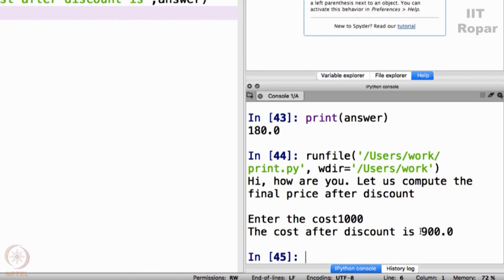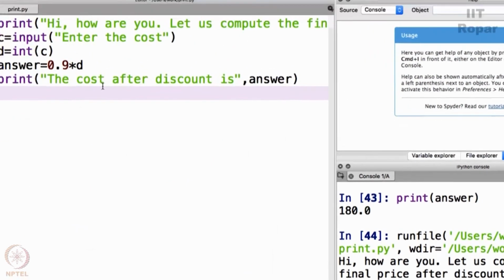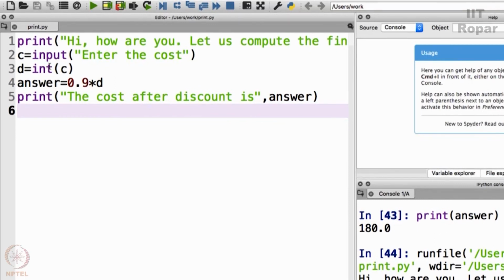Do you see the speed with which it computed 900? Now that is computers and that is programming. You write in such a long way what it should do and it executes in a fraction of a second. And that is what makes programming interesting.